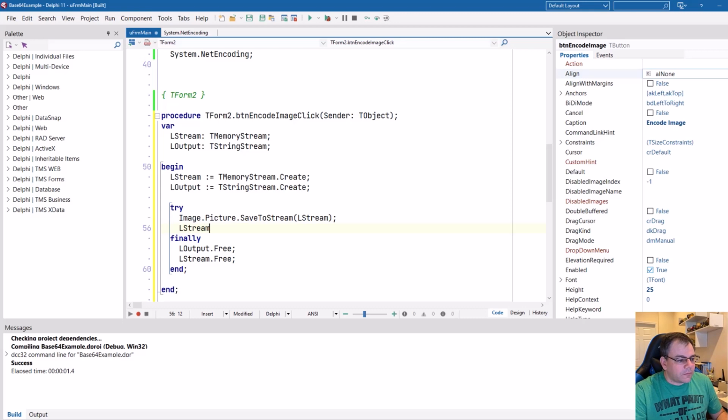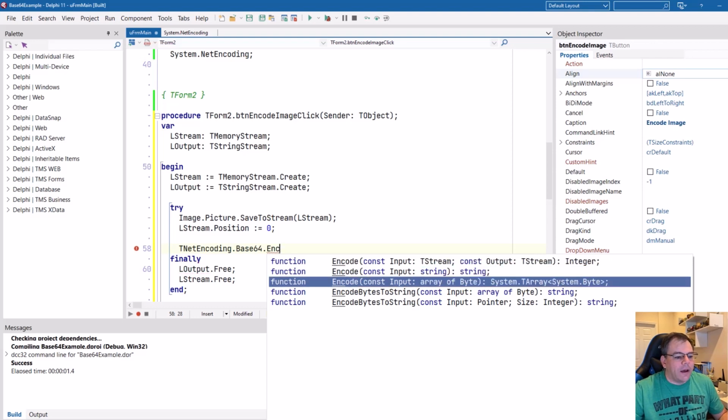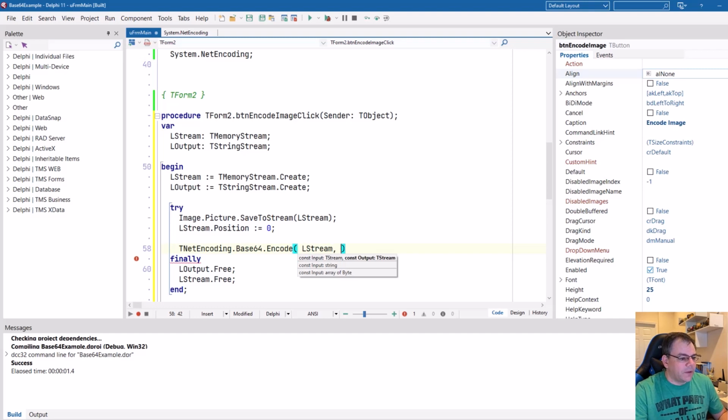We can set the position of the stream to 0, to the beginning. Alternatively, in newer Delphi versions, you can also do rewind, which is not available in lower Delphi versions. So I'm going to go back to this. And now we can say encode it. So what we encode is TNetEncoding.Base64.Encode. And now we have two streams, input and output. So the input stream is L stream, and the output stream is L output.